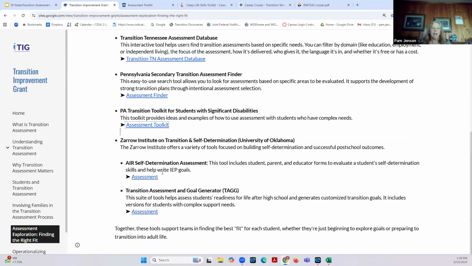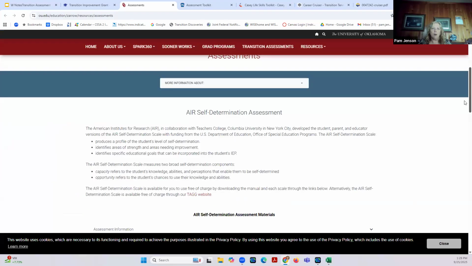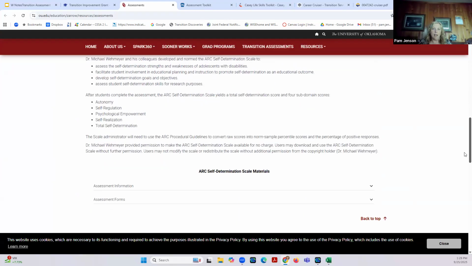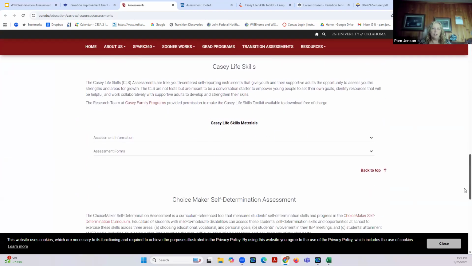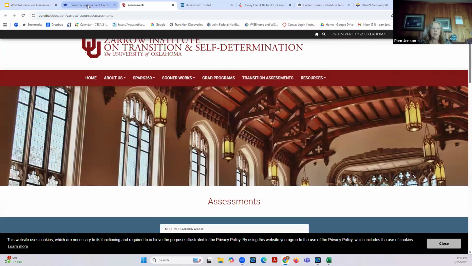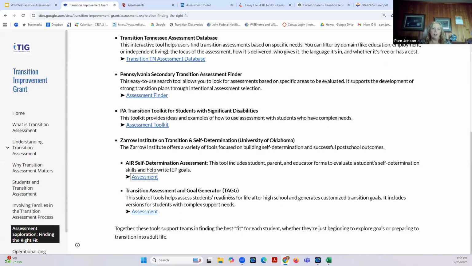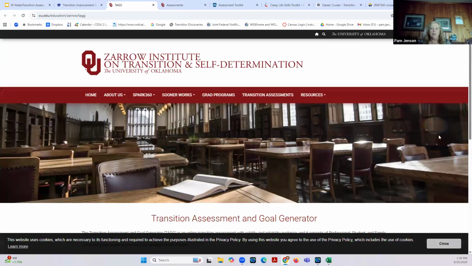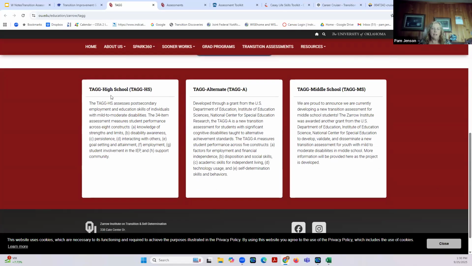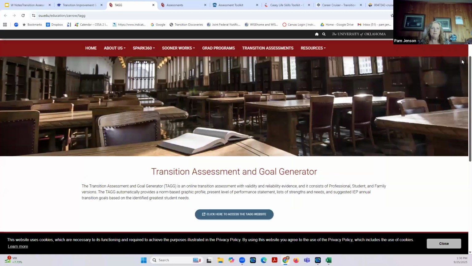And then we have the Zarrow Center, and they have the AIR self-determination assessment, which has different components to it as well. So as you can see here, it has the assessment materials. It has a scale that can be utilized as a transition assessment, the Casey Life Skills, which I just showed you in one of the last ones. And then you can also download the ChoiceMaker. The second one that the Zarrow Center offers is the goal generator that's called the TAG, the Transition Assessment Goal Generator. This assessment has a cost, and it is $5 per student. It has the TAG for high school. It has the TAG for alternative school. And then it also is working on a TAG for middle school. So that should be coming soon.